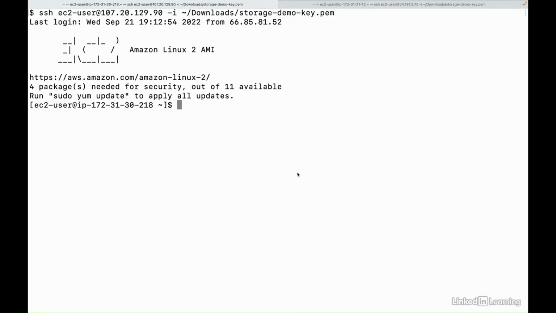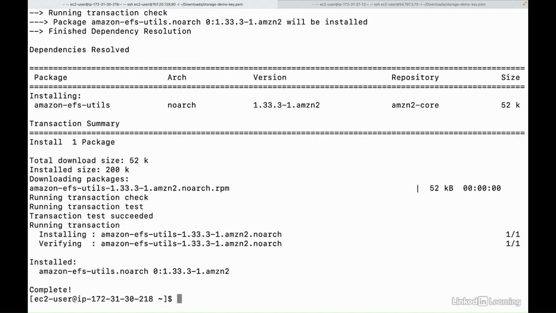However, before I'm able to use it, there are a few steps. First, we have to make sure that the helper package Amazon EFS Utils is installed. Type sudo yum install -y to answer yes automatically to all prompts, amazon-efs-utils. This will install the special software built and maintained by Amazon that makes mounting EFS easier. And we'll need a mount point, so let's create one using sudo mkdir /efs.